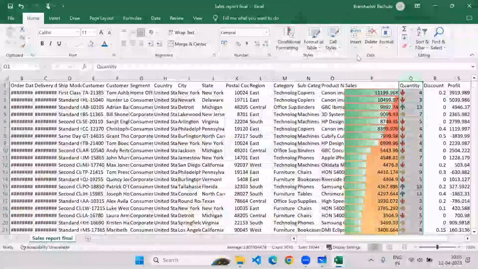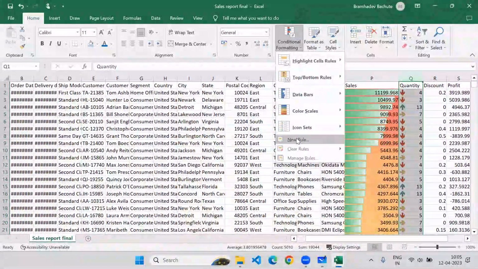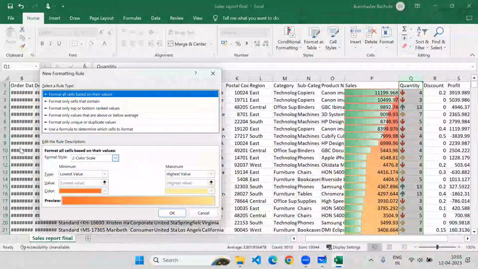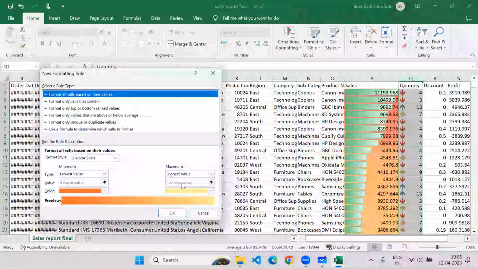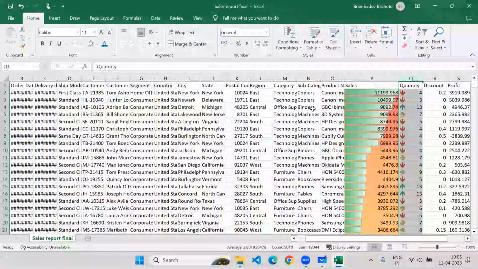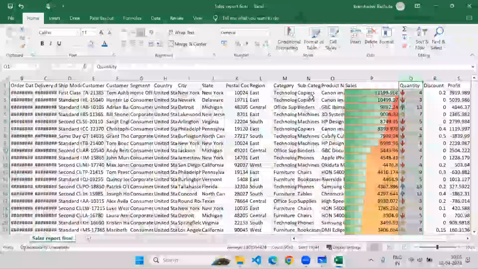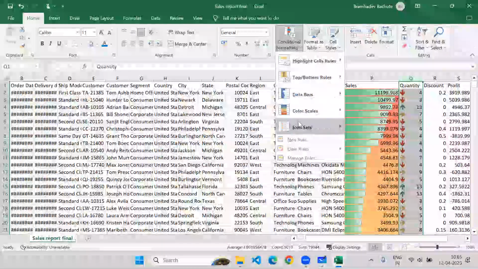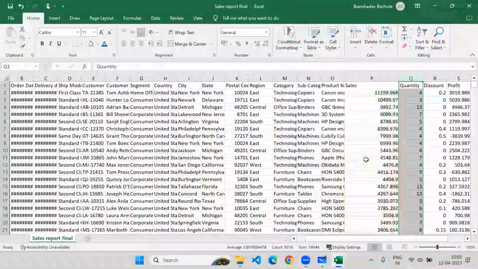So next is, if you want to create a customized rule, you can go here, you can select all the options, whatever options you have, and once you select the options, it will perform the formatting accordingly. Okay, this is how conditional formatting works.